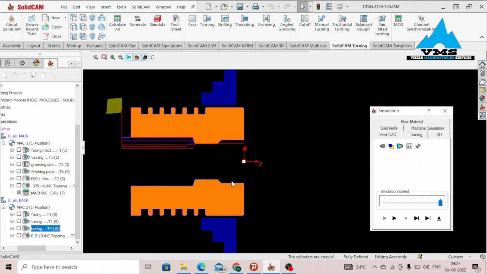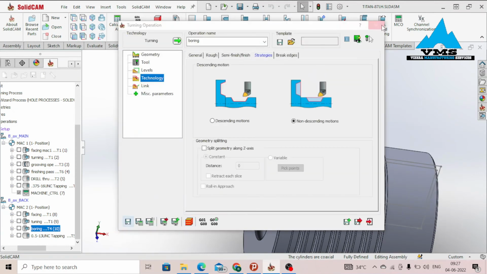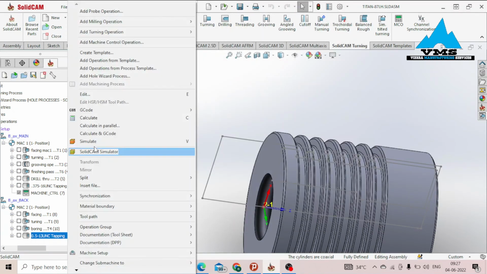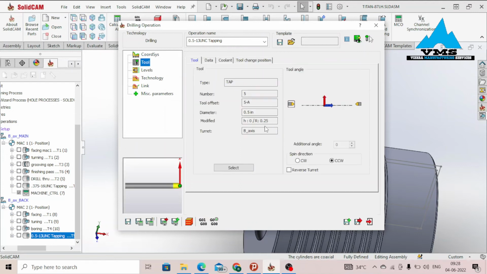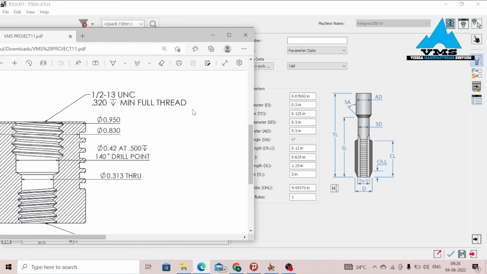So the last operation we want to make is actually our tapping. The hole has been drilled, so we want to make tapping. As coordinate system, we got Mark 2, it should not be Mark 1. Remember that we are working with the back spindle, so Mark 2 should be selected. Tool, looking at the tool parameters. So currently we are making tapping for this surface.